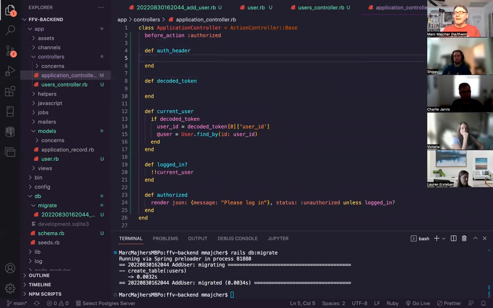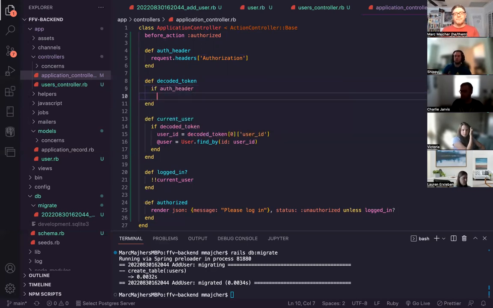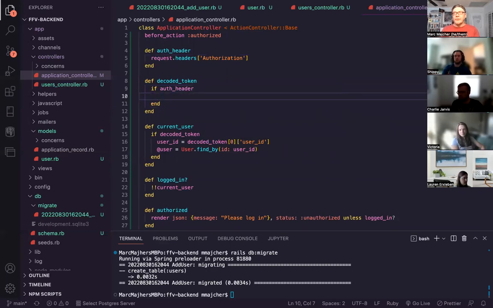And I'm just going to return the request headers. Cool. That's just going to return that. When we get an HTTP request, it has a header and a body. We're just grabbing the authorization string out of that. So if we have an auth header, we are going to grab the token out of it. It's going to look like bearer and then the big token.